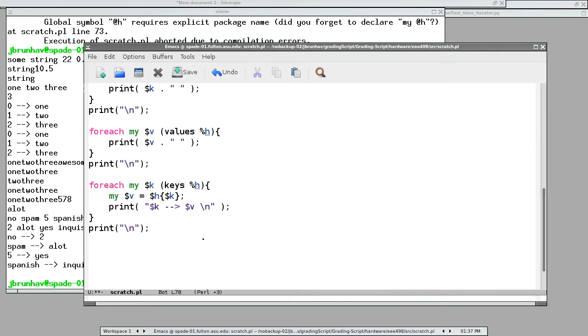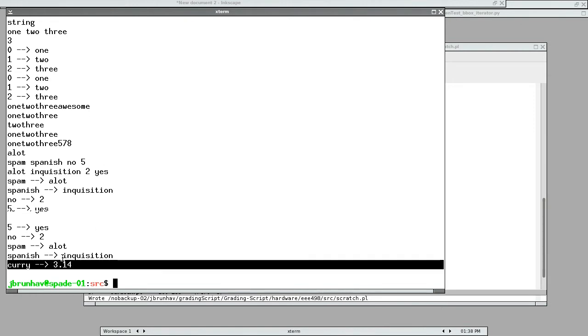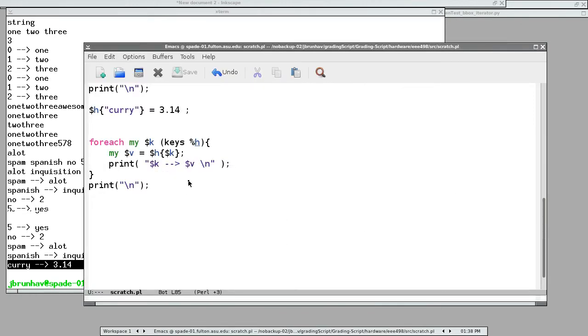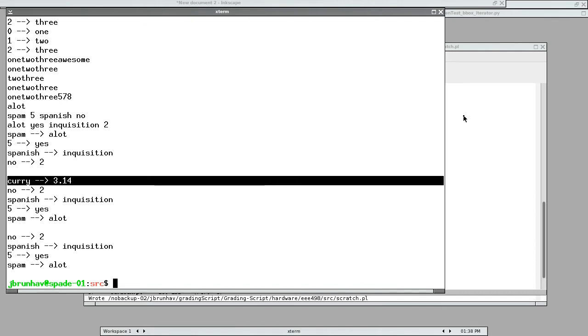Now, to add elements, you could always just create a new key, right? So we could say that $h{curry} equals 3.14, and then print out what's going on. And so we've just added curry. So this is the way that you'd add elements. If you wanted to delete an element, you would just do the same thing. So I think it's delete. Yep. So we had curry for a bit, and then curry's gone because we deleted it.